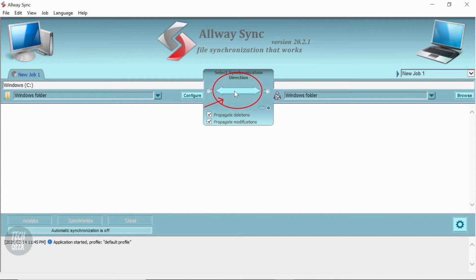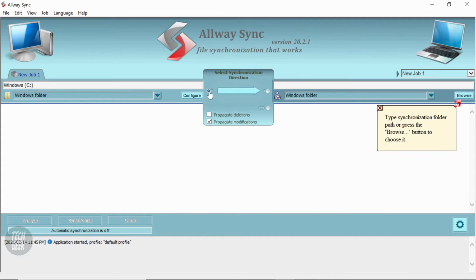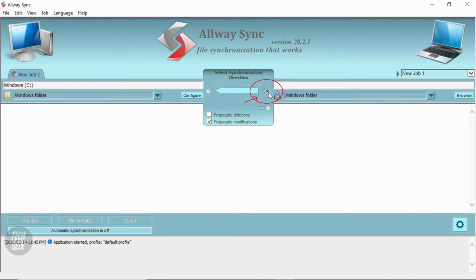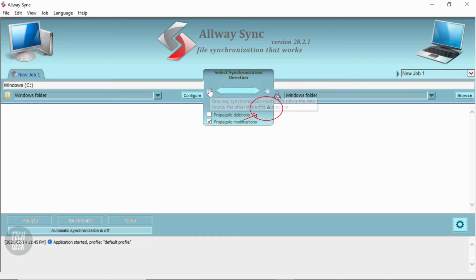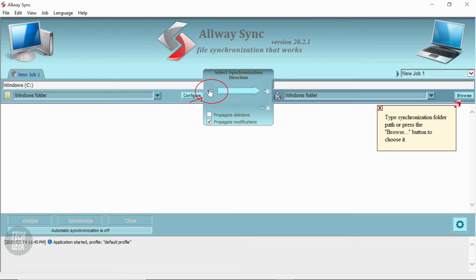We can select one-way synchronization from left folder to right folder, or right folder to left folder, or two-way synchronization. In this video, we'll be using one-way synchronization from left to right folder.